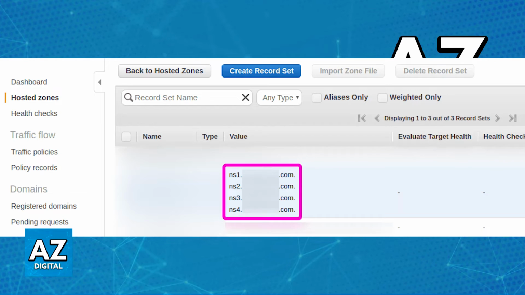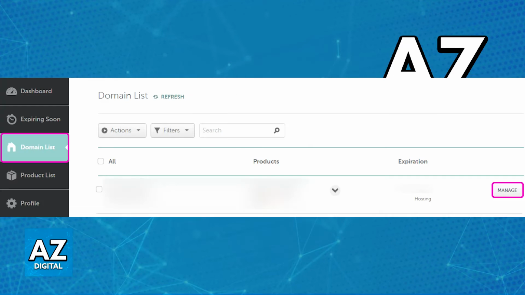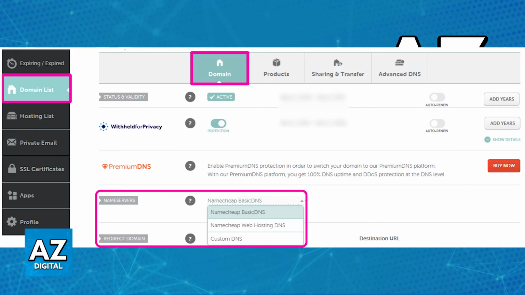Now, go over to Namecheap.com and sign into your Namecheap account. In there, you will be able to hover over your profile and access your domain list, where you can find the Manage option at the right side of any domain that you currently own through Namecheap. So click Manage at the right side of your desired domain, and after you scroll down, you will find the Name Servers category.